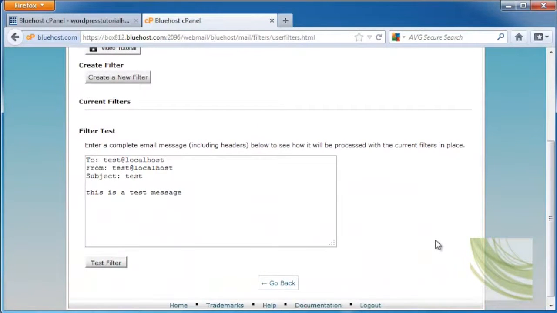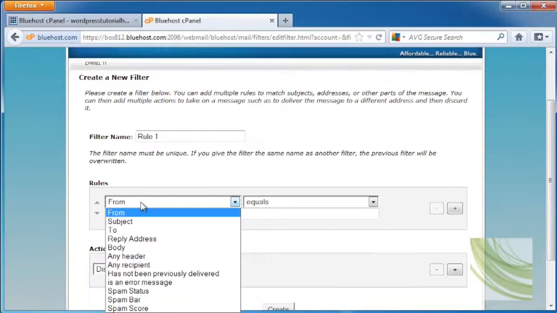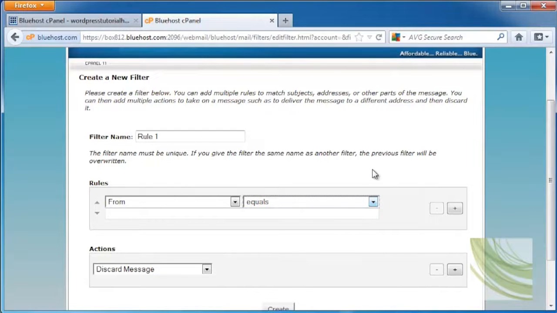Email filtering means that if anyone sends you an email with perhaps a particular word in it, let's create a new filter. You can change your rules: if it's from someone, to someone, has something in particular in the subject, reply to address, and so on, equals, matches, contains, or doesn't contain, etc. And then here you'll put in your text.